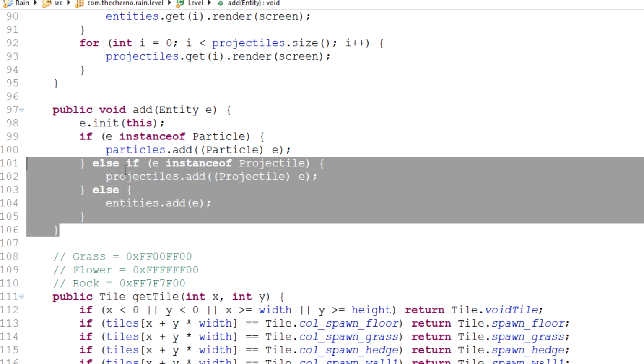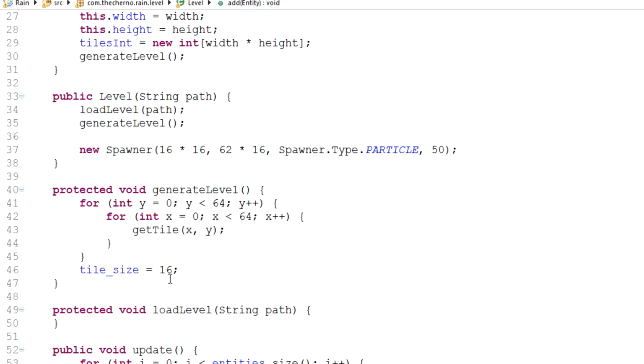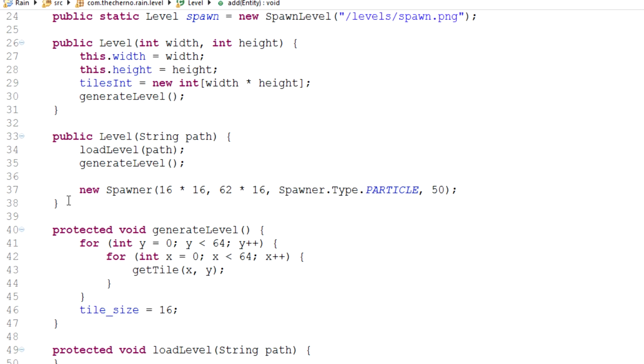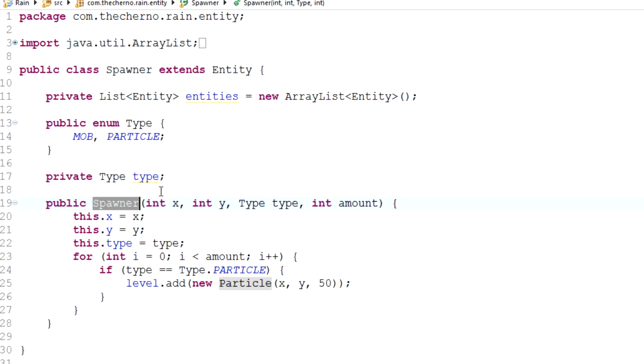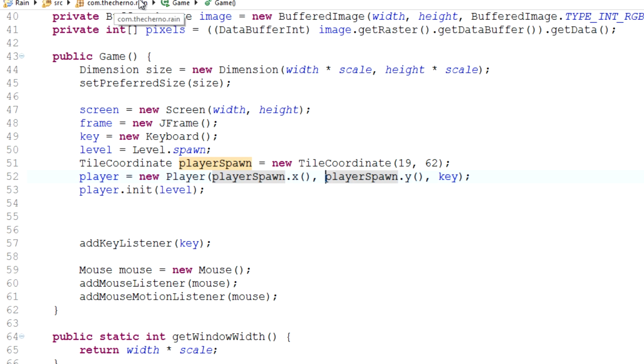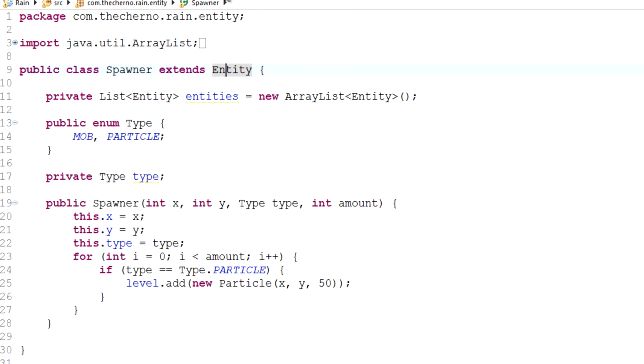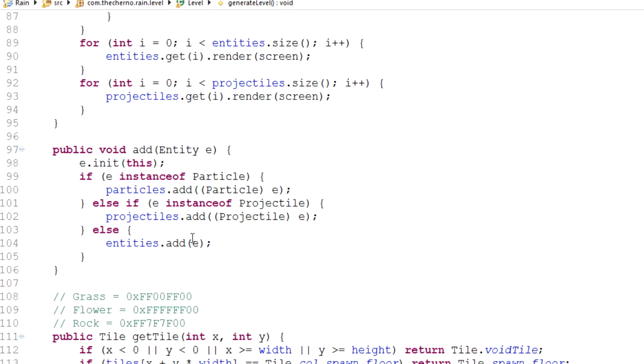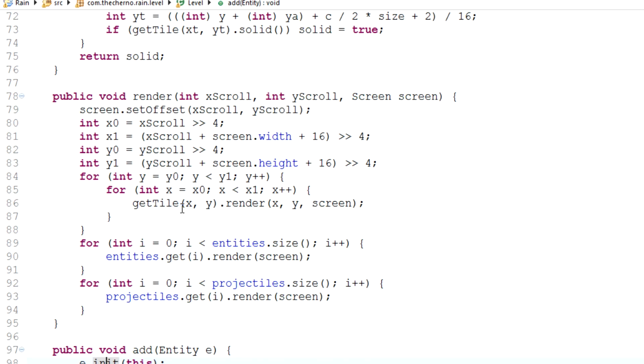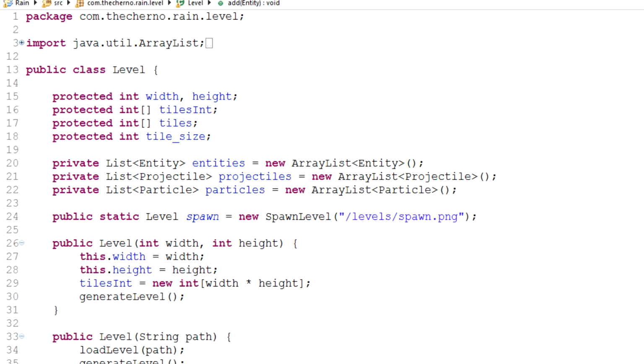So now that we've done this, let's not forget to actually add our projectile, our particles into the level by adding the spawner. So add new spawner at that location. Okay, that's all we need to do. Now, the spawner itself is an entity. And if you notice in our little add thing, we're not separating a spawner. We'll just keep the spawner as a normal entity as we would with a mob, for example.